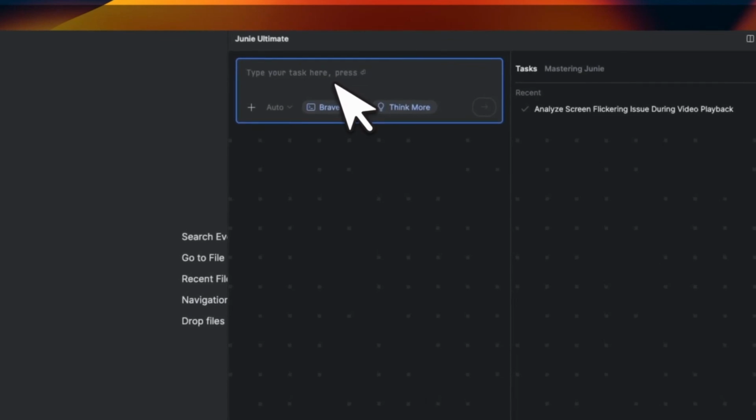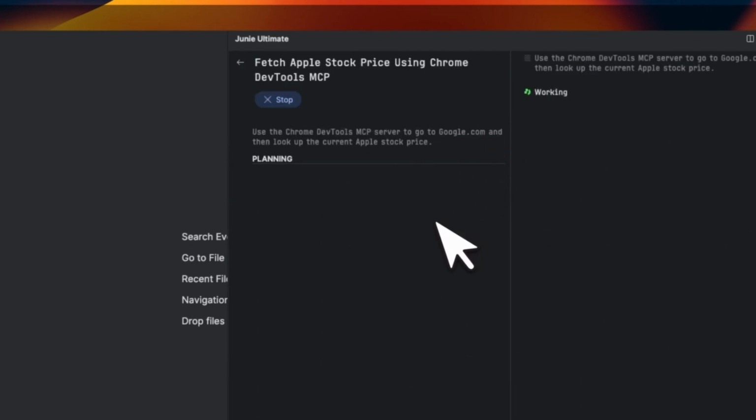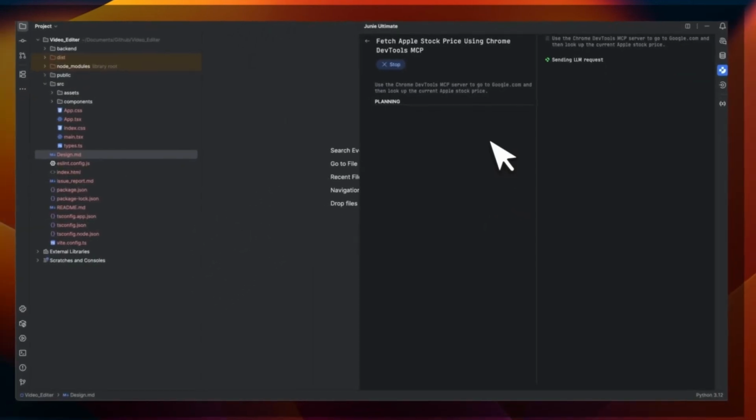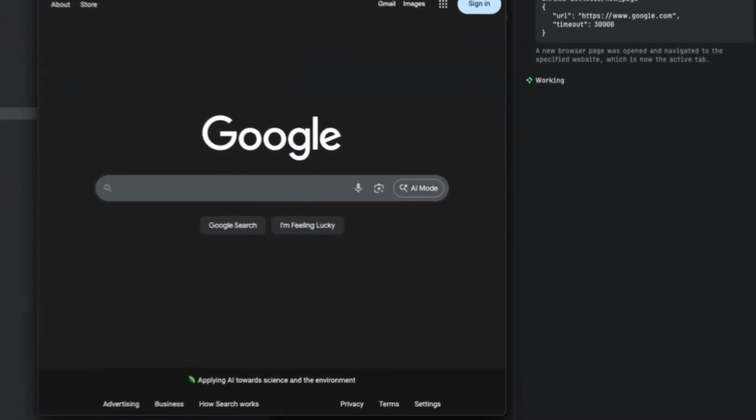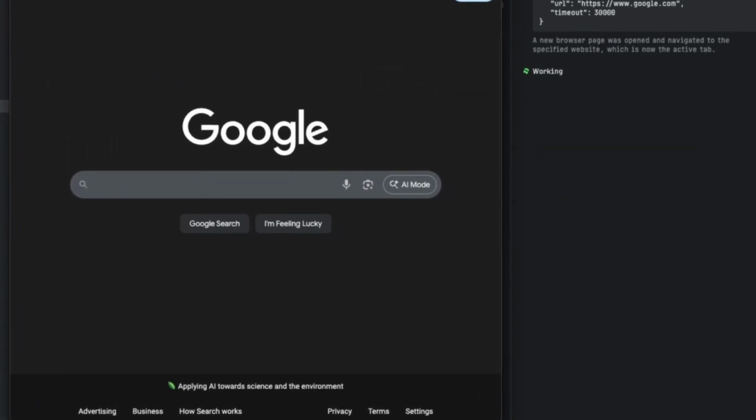Use the Chrome DevTools MCP server to go to google.com and then look up the current price for Apple stock. Okay, we're going to send this in. Now, this is extremely helpful because the Chrome DevTools MCP server lets you interact with your web browser. And also, you have access to the different analytics tools that Chrome DevTools offers. So you can actually see that the agent, Junie in this case, triggered the browser.